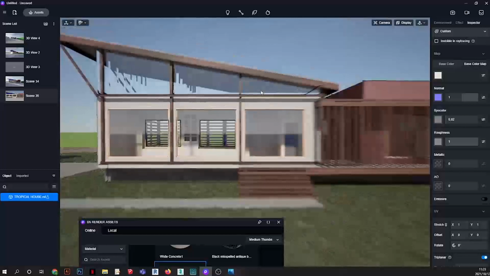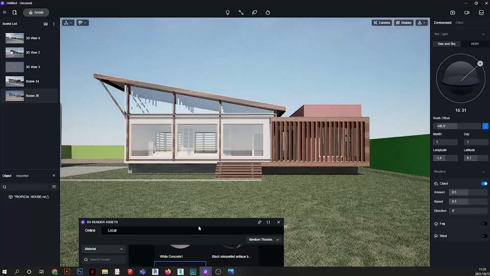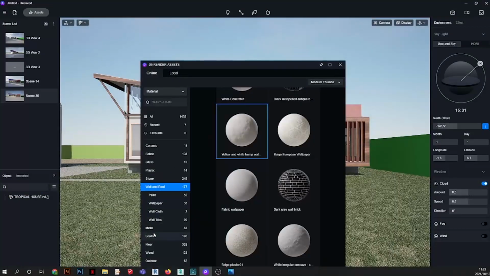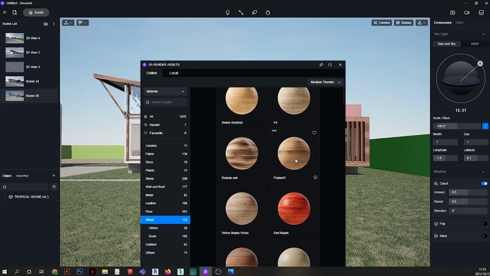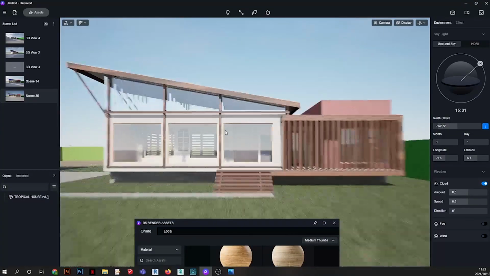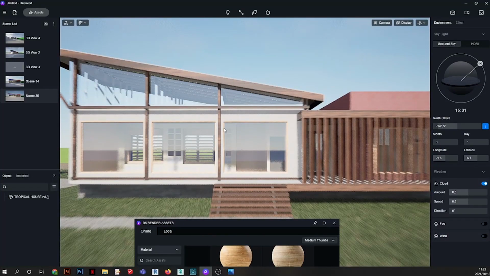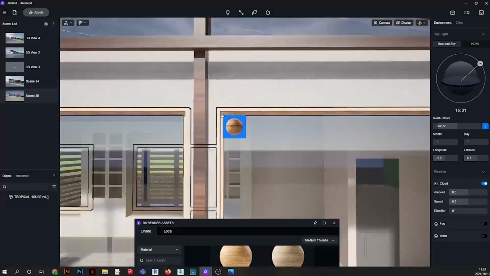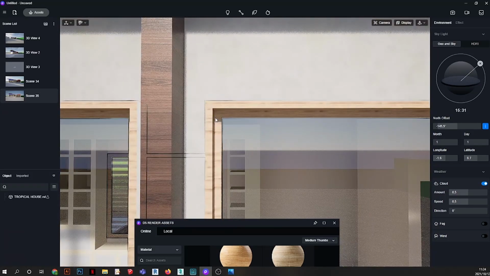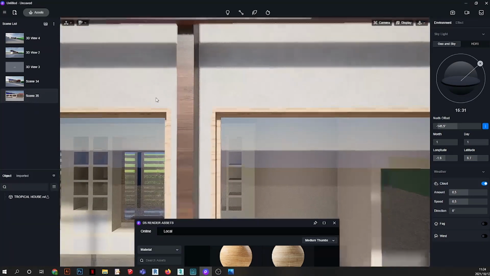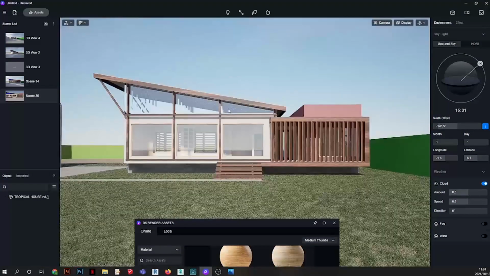Okay, and then in terms of the wood for the framing, for the windows kind of framing, I just want it to be a little bit lighter than these frames that we have here. Okay. Okay, great.